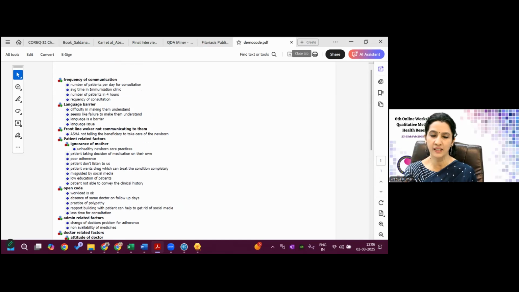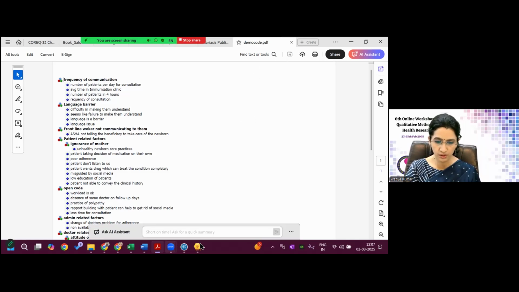In that case, there's a way to collaborate also, but that collaborate option is there when you take the full version, that means the paid version. The free version of QDA Miner doesn't have that collaboration option. So you can share your code book and discuss it. These days we have the option of Zoom, so you can discuss it over Zoom also and decide on a framework for how your result will be displayed. So this is regarding the code book.